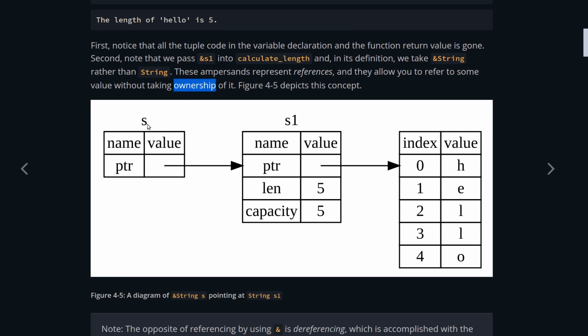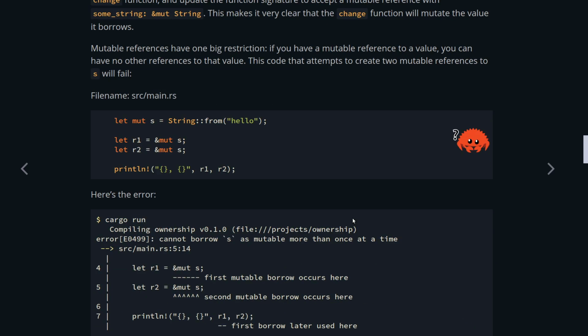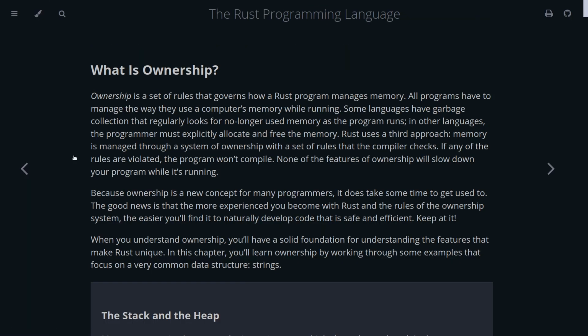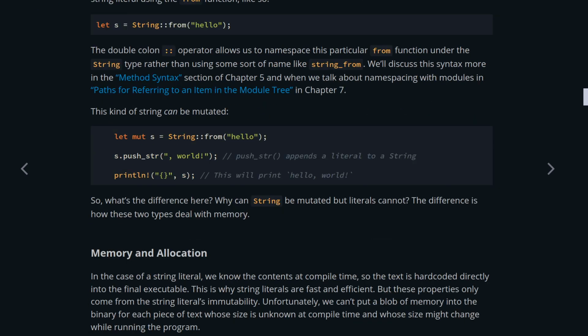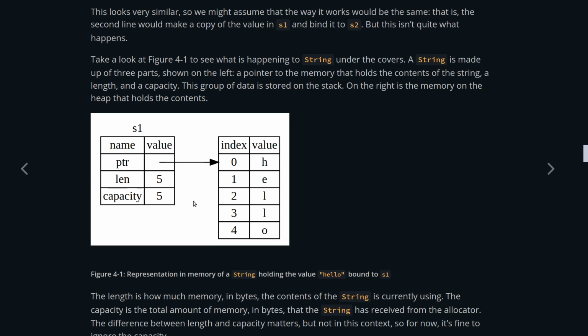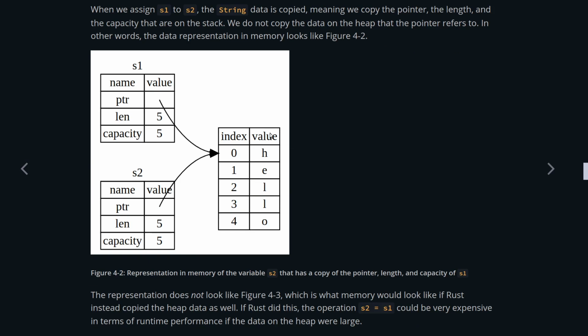So we have here the S, which is basically a pointer, which is pointing to S1, which is a pointer, which is pointing to the heap. So rather than that, let me just scroll down and I'll try and find the other example. It might be in the previous page. I just want to show you the alternative way. There we go. So that's just having a pointer pointing to the heap.